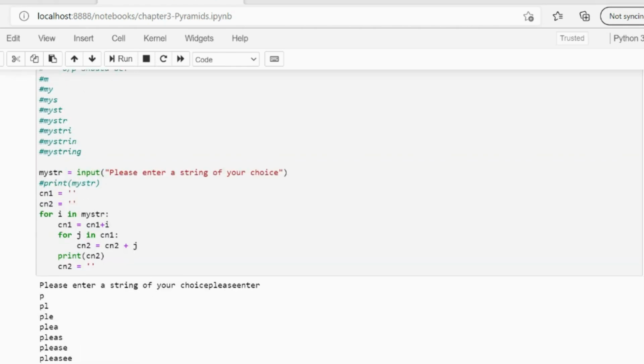Okay, now let's understand exactly how this is running. First, I have taken two variables, cn1 and cn2. They are a kind of dumper for me. In the outer loop, I'm looping over every character one at a time. For example, for m, then y, then s, then t, then r, then i, then n, g.